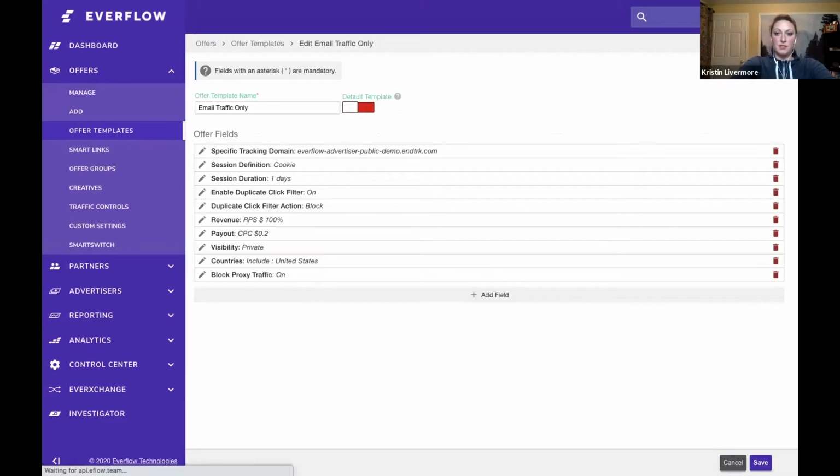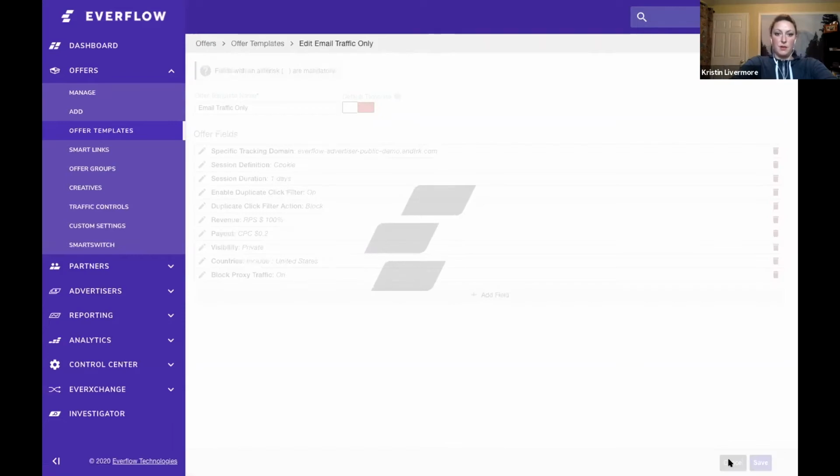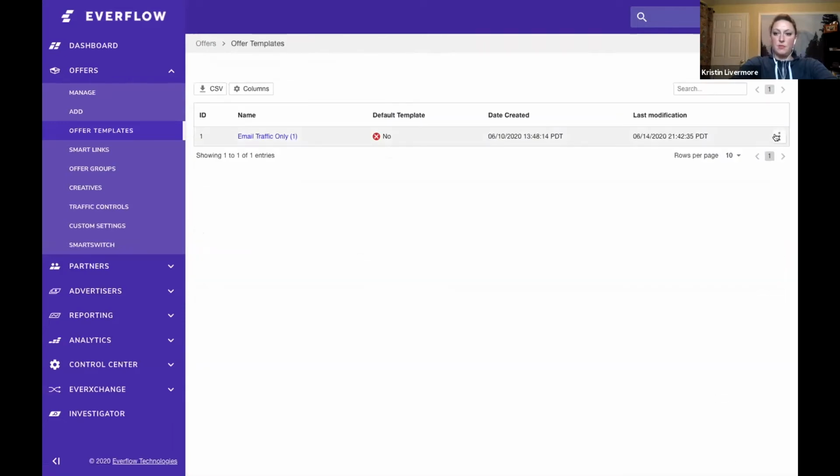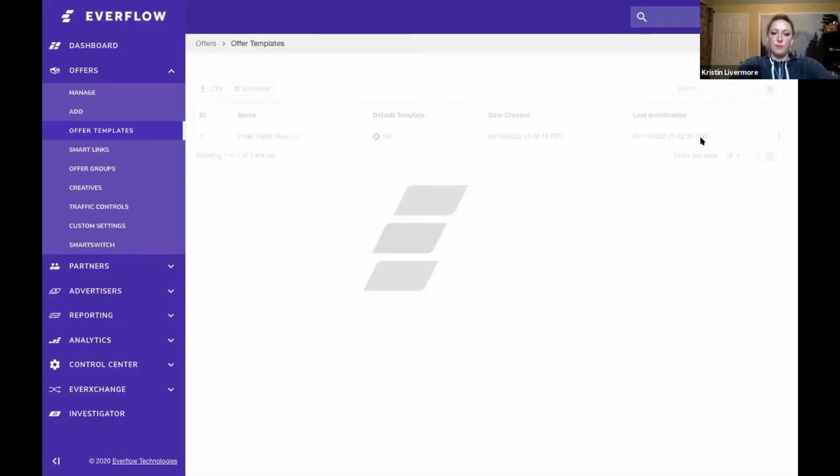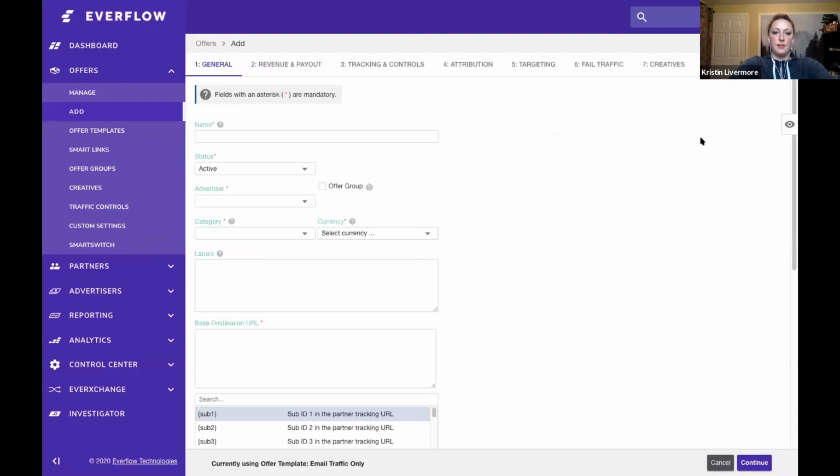So let me show you quickly how you would do that. From this view, you could add offer from template. You select all your settings, you go through. This will have everything predetermined that we set in the template itself.